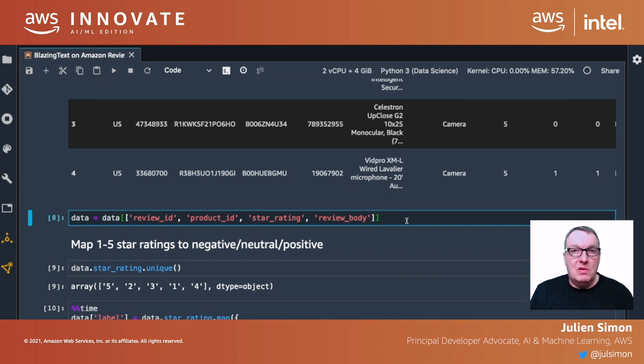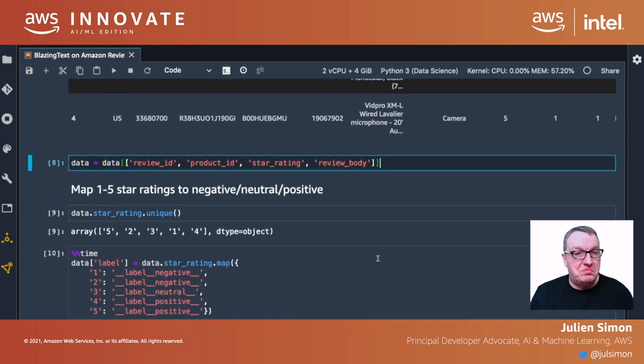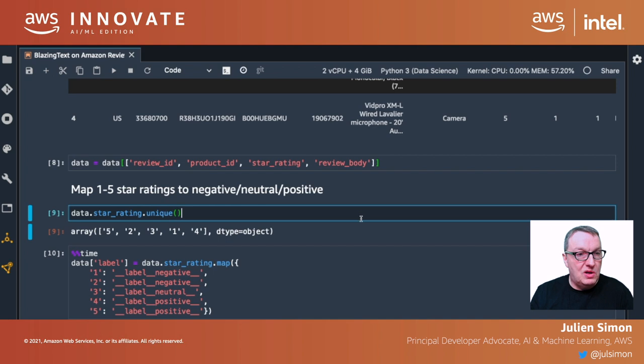Product ID, because I could see scenarios where I want to build models for certain products. Let's say I want to do a model on high-end cameras. So I would have the list of relevant product IDs, and I could query only those and use those as a data set. And maybe I would have another model for low-end cameras. Why not? So you have to keep track of the product somehow, I guess. And then the star rating and the review body.